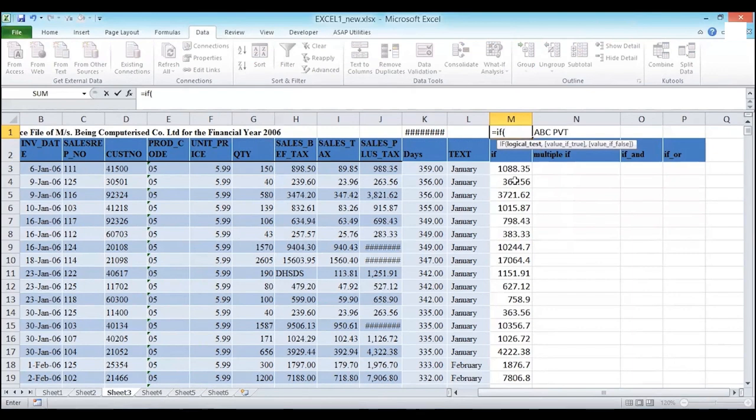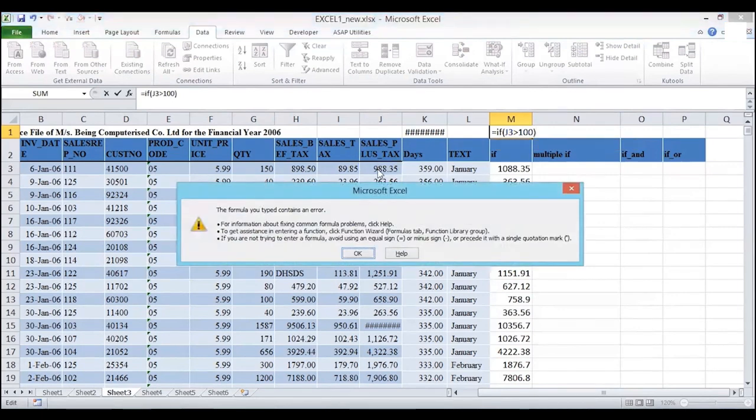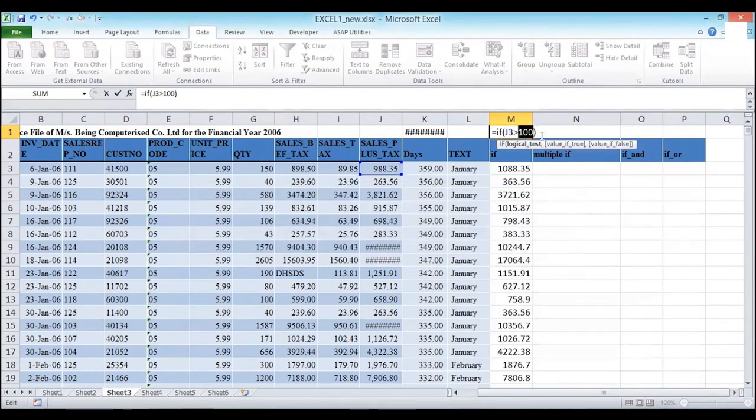Logical test is required, the other two parameters are optional: value if true is optional, value if false is optional. You can give these arguments, or you can skip them, that's okay. If I want to check whether this value is greater than 1000, now enter. This is value if true, value if false. If the formula is typed with an error, we cannot give any false part or true part, so there is confusion.